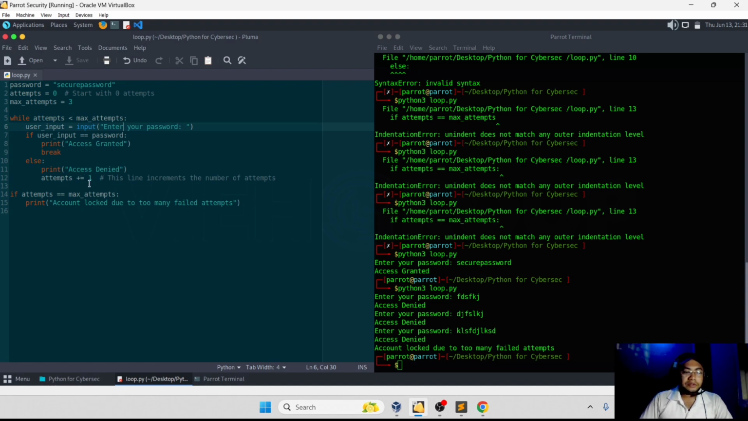Here, attempts plus equals 1 means this line increments the number of attempts. It is actually the shortest way of saying add 1 to the current value of attempts. And if attempts equals the maximum value 3, it will simply say account locked due to too many failed attempts. Understood? Password is a variable. Secure password is the password which is stored in this variable. Creating two variables: the first is 0 and the second is the maximum attempts, 3.